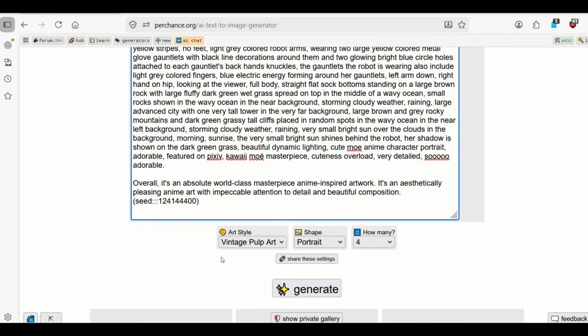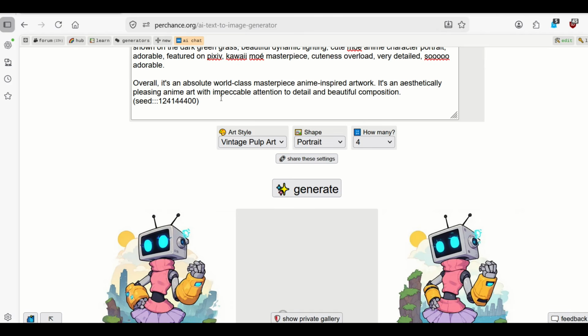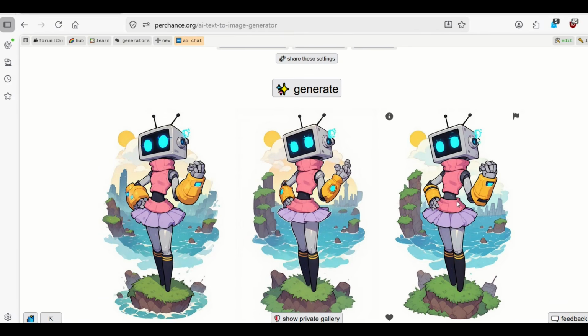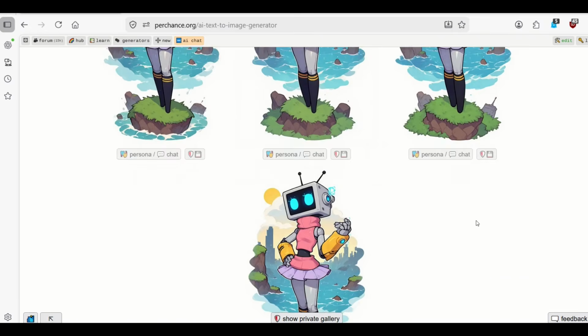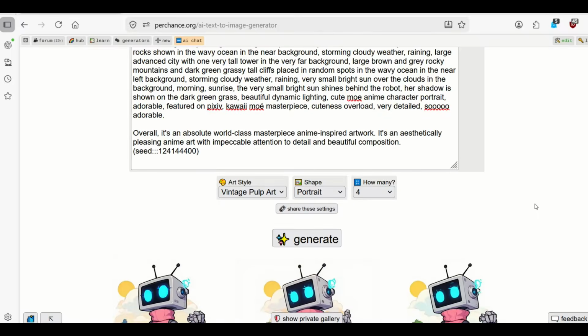There's my seed number, and I could click generate, and that gets me my robot with the description that I grabbed from the first example and the seed that I grabbed from the second example. So I can go through now and I can pick similar images. So if you like the way an image looks, you can grab a seed as well.